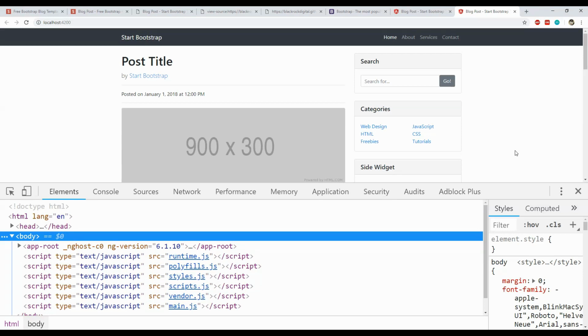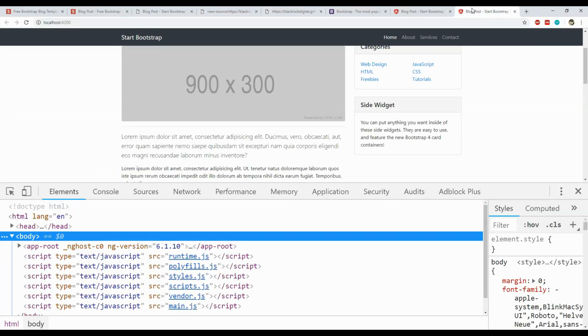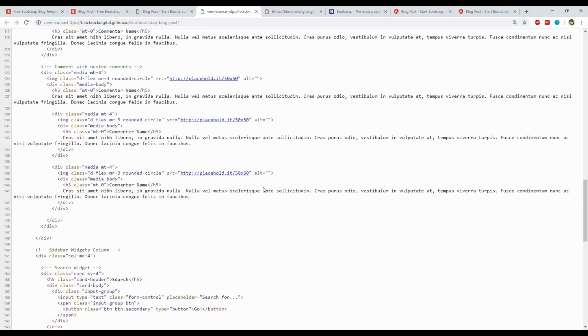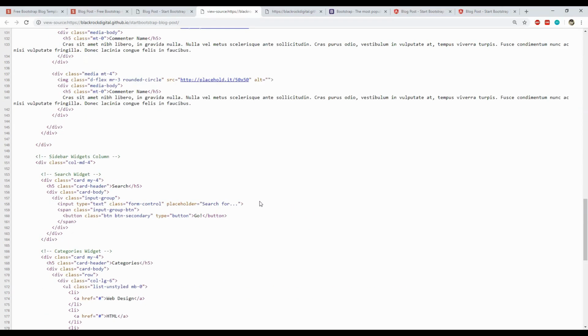So this is how you convert any Bootstrap template into individual components to be used inside any Angular application. The thing is that this template is pretty easy to convert. There is no complex HTML involved over here, but even if there is, after giving some time, I'm sure that anyone can do it if you know what you're doing.